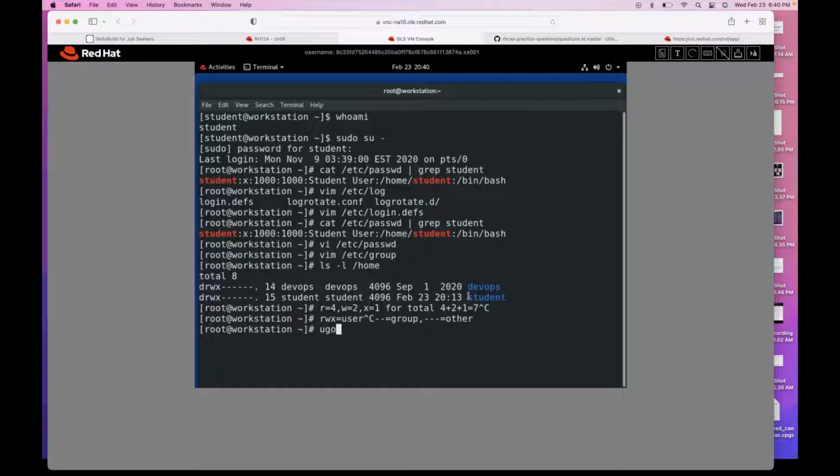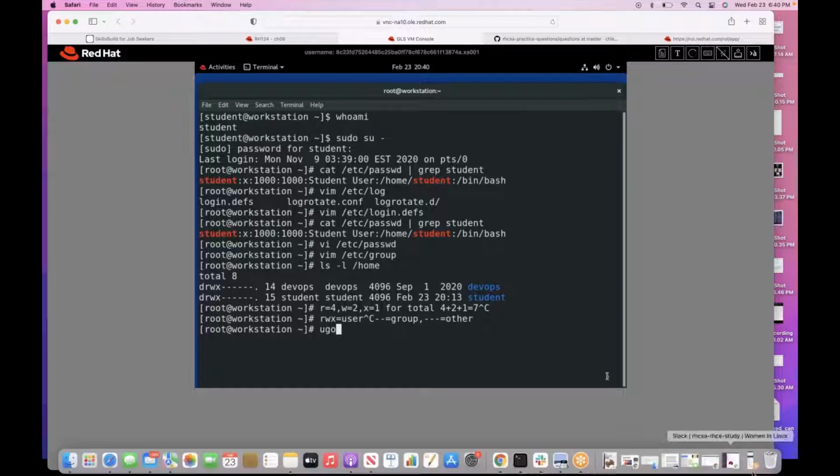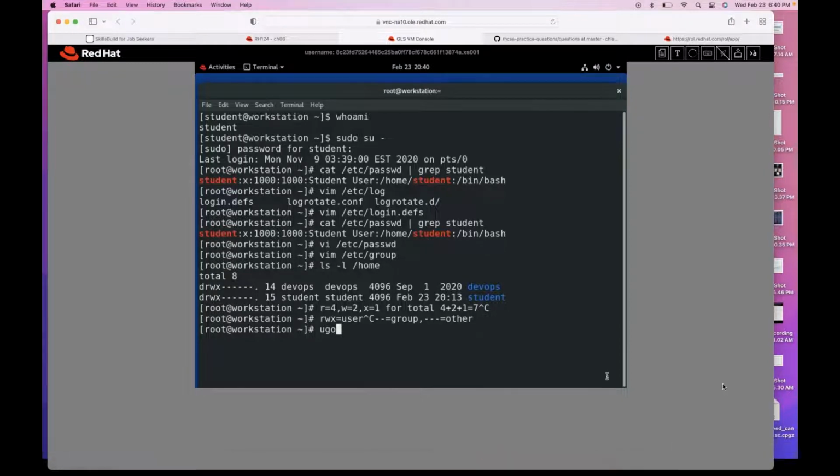In other words, even if DevOps was a part of the student group, they wouldn't be able to do anything because the permissions are zero, it's nothing, right? And then the same thing if student was a part of the DevOps group, they get nothing. But the user gets all the permissions in the world to do whatever they want to do in this directory here. Does that make sense to everyone? Let me know if that makes sense.